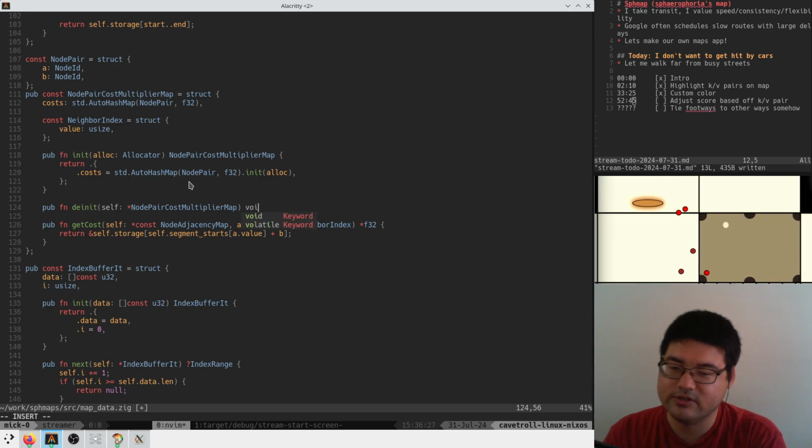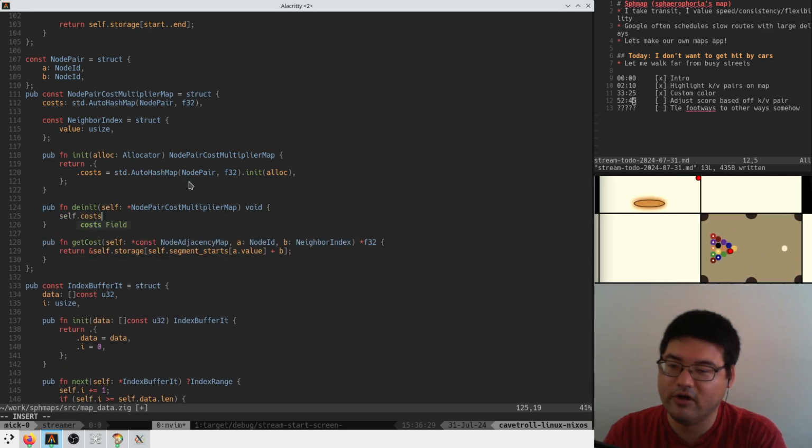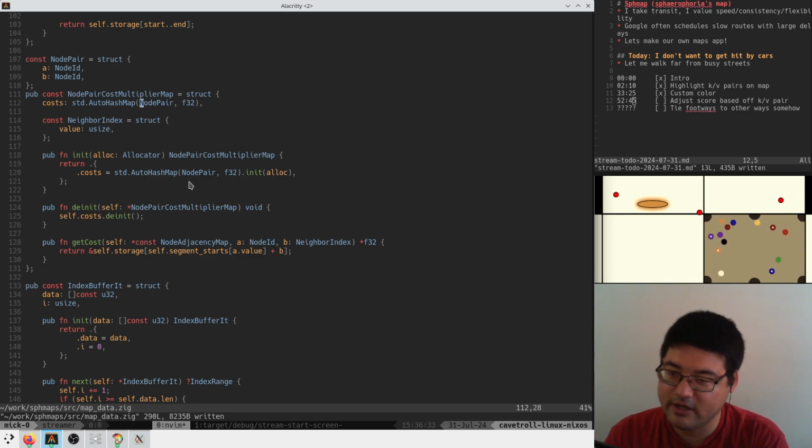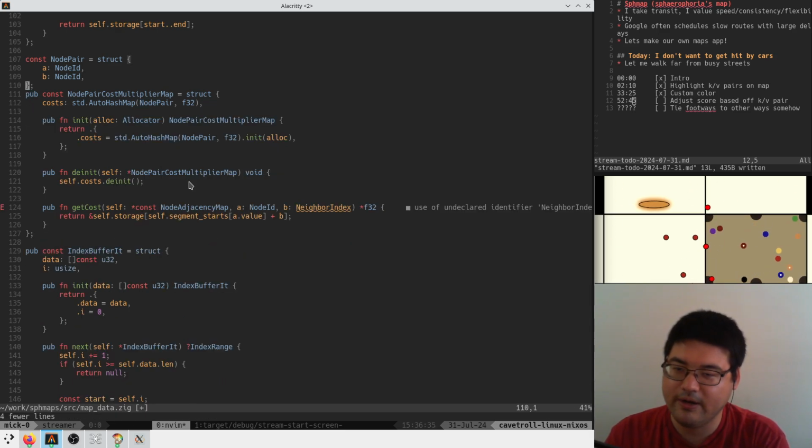So this returns void and calls self cost deinit. I guess that's just part of the exploration process, though. That is just part of how it works, right? So we don't have to feel too bad about it.